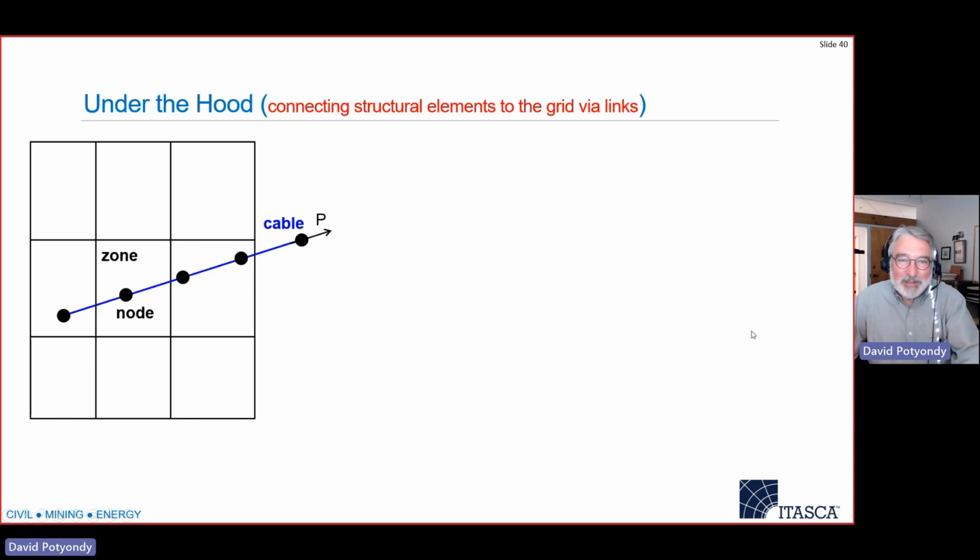Okay, a little bit more under the hood. How do we connect structural elements to the grid? Again, this is happening automatically, and only in very specialized cases are you going to have to do anything with these links, but you should get it. It shouldn't be magic to you how the code works. So here's what it's doing. Here's a collection of 9 zones. I'm just drawing this in 2D to give you the idea here.